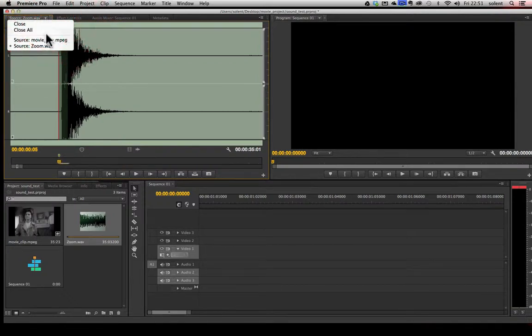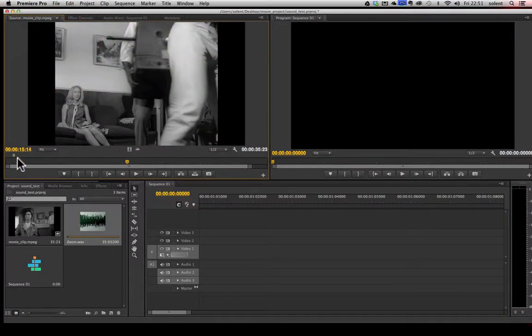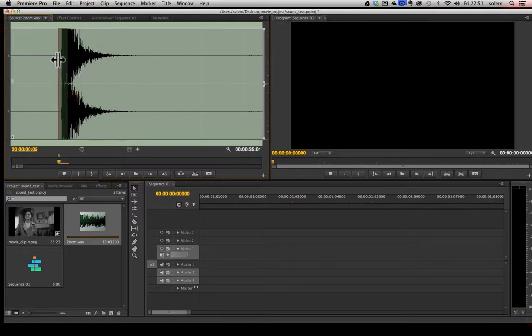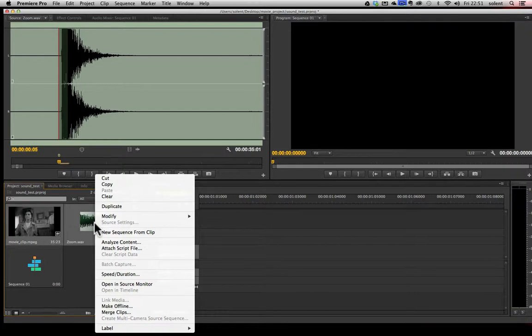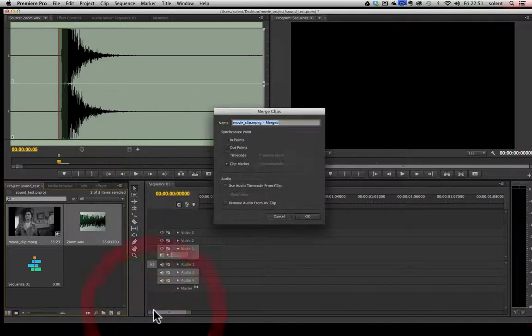If we go up and change, we've got one on the movie clip over here, which is good, and then we've got the one on the high quality sound. So we've got those two marker points. Now what we can do is go down here and shift click, and we can then right mouse click, and you can come down and we can say merge clips.